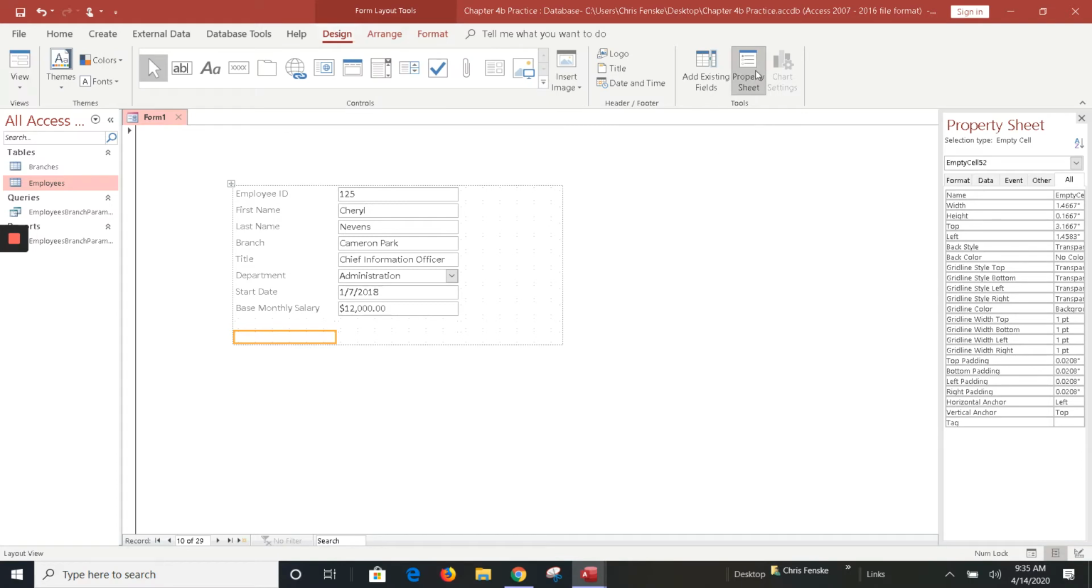Is it under design? Yes, under property sheet right here as well. And this will let me set some things up over here in terms of this particular cell. I want to change the height right over here to 0.4 inches. So I'm going to come right in here, highlight that, type in 0.4, press enter, and that changes the whole row for me. Okay.